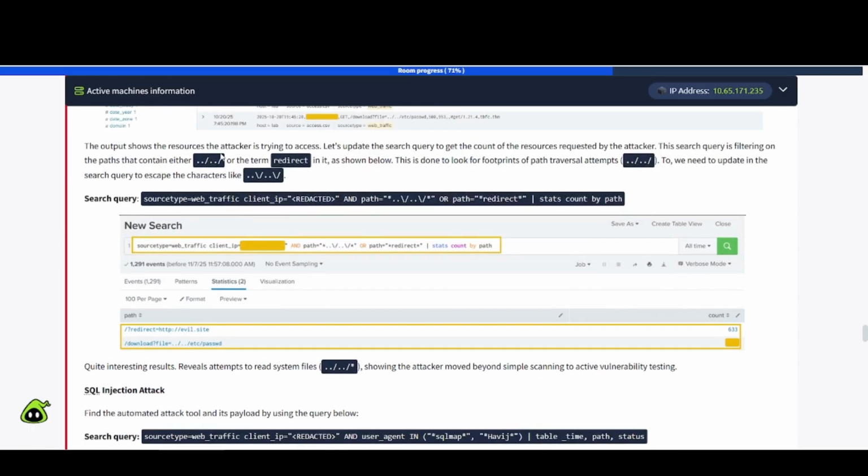The output shows the resources the attacker is trying to access. Let's update the search query to get the count of the resources requested by the attacker. This search query is filtering on the paths that contain dot dot forward slash dot dot forward slash or the term redirect in it, as shown below. So obviously, a directory traversal attack is going on here. What they're trying to do is look for footprints or path traversal attempts. Path traversal is another way of saying directory traversal.